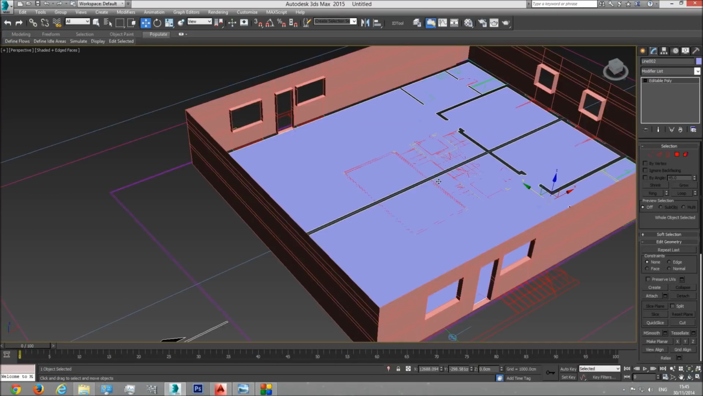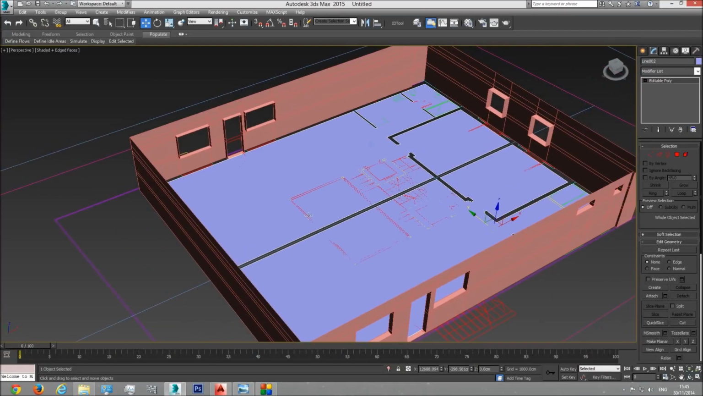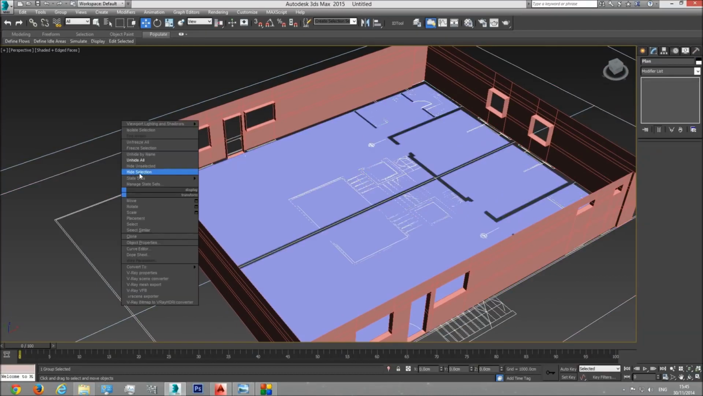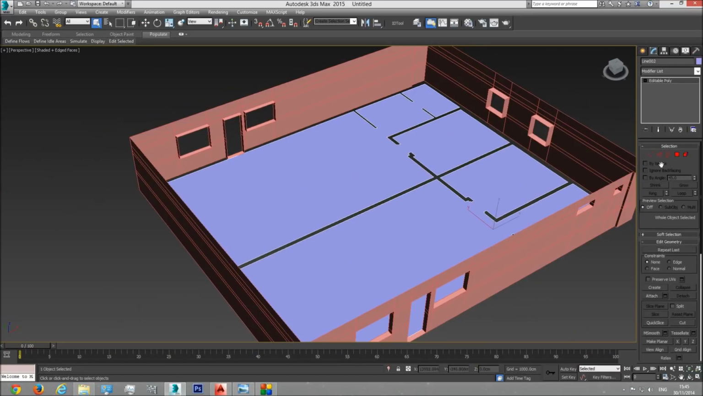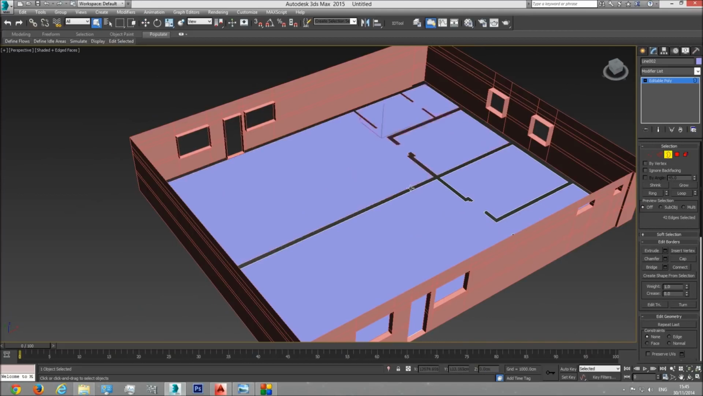Let's unhide everything. As you can see, we have the floor of the interior now because we created the walls like they are in the plan. I'm going to hide the plan again. And now what I'm going to do is choose the border here and Control choose this border. Now we have all the borders of this form.